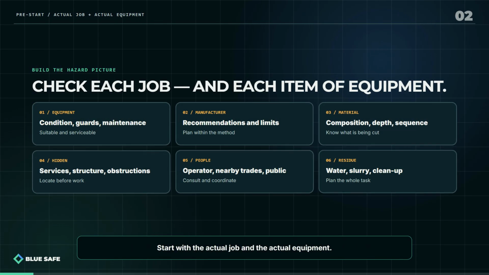Start with the actual job and the actual equipment. Check condition, guards, and maintenance status. Review the manufacturer's recommendations. Confirm the material, depth, and sequence. Look for obstructions, embedded surfaces, and unstable sections. Identify nearby people, and plan for water, slurry, and cleanup.